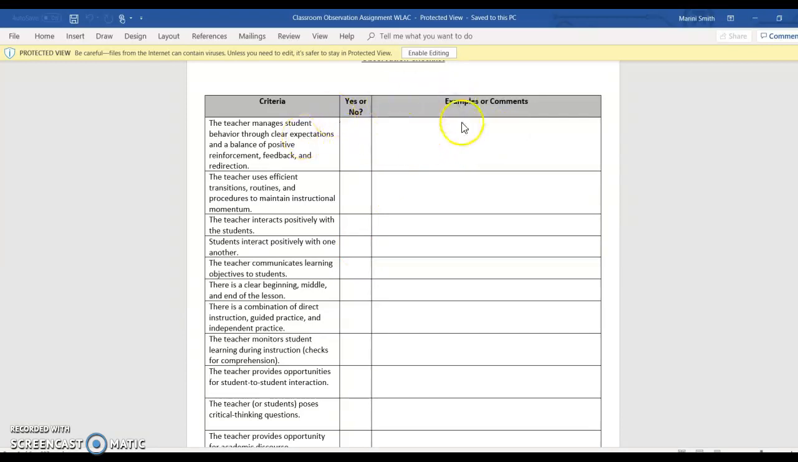So if it's a yes, you would give an example of when you saw that in the classroom. If it's a no, maybe explain the context or why it was a no, what was missing, or what the teacher did instead. The teacher uses efficient transitions, routines, and procedures to maintain instructional momentum.